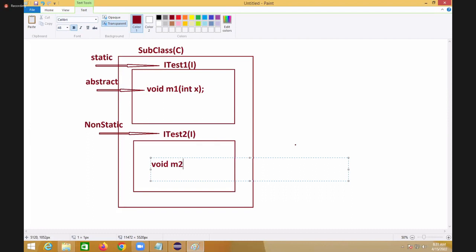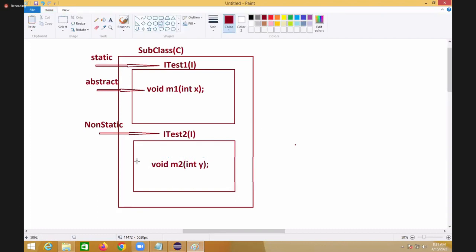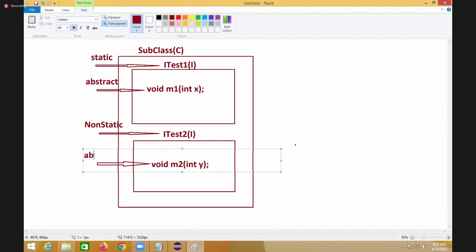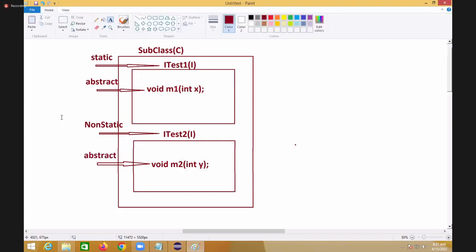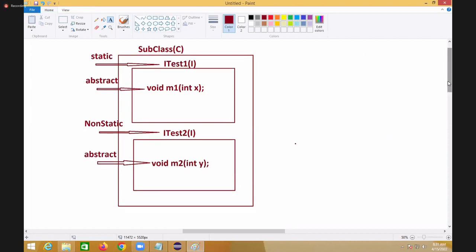So void m2(int y). I'll concentrate on the abstract method. Right.